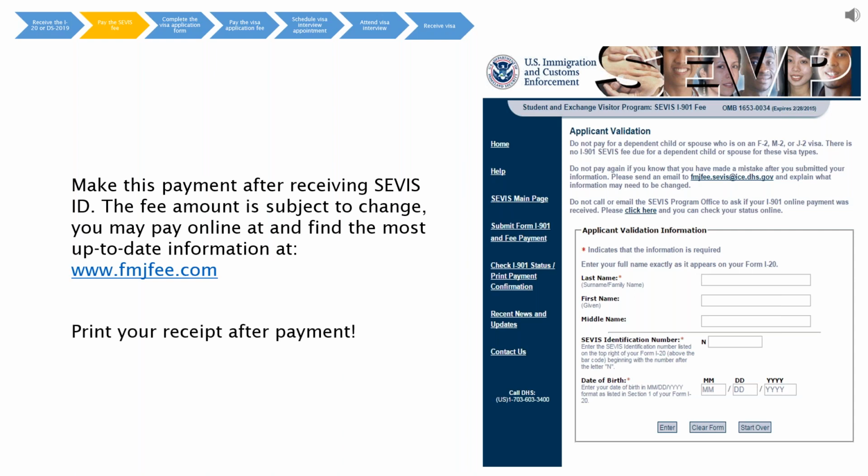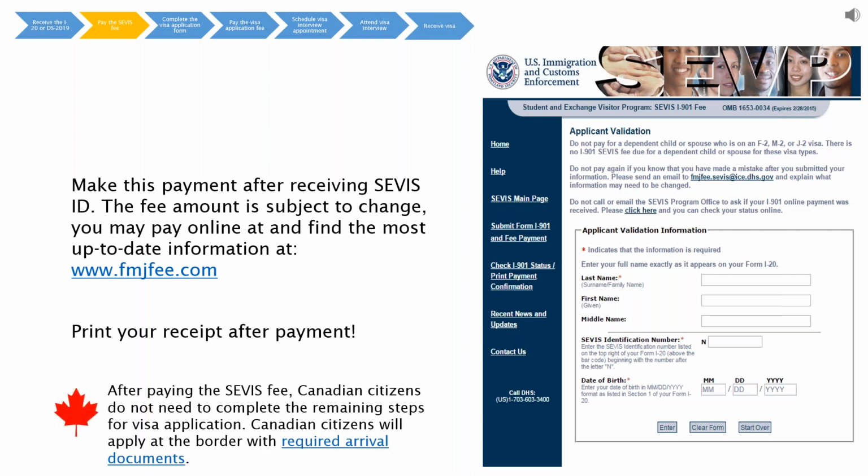The fee amount can change, so we recommend checking out their website, fmjfee.com, for the most up-to-date costs and information about the fee. And then after you make the payment, make sure you print your receipt. You'll need to travel with that. And keep in mind that after paying the SEVIS fee, Canadian citizens don't have to apply for the visa. You just apply at the border with required arrival documents. But again, make sure that you print your receipt.